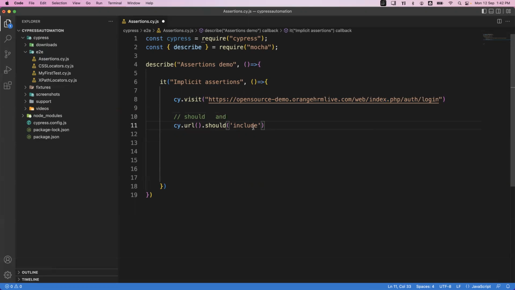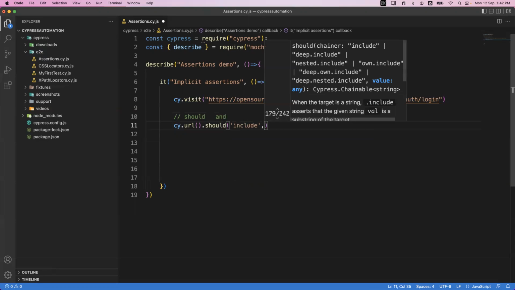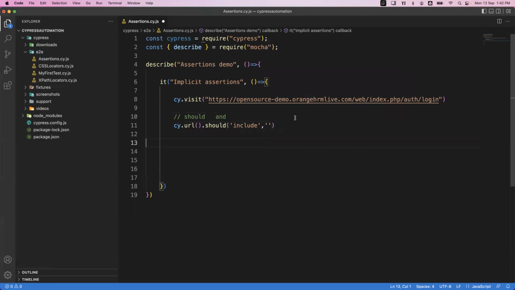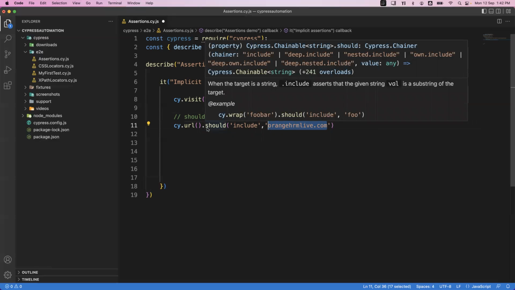So include is a keyword. Now what the URL should include, that expected value we have to specify as the second parameter. I'm expecting orangehrmlive.com to be part of the URL, so that is what I'm going to specify. So this is one implicit assertion. cy.url returns the current URL of the web page, and once you get the URL, we verify that this particular text is part of your URL or not. This is should include. Include is one keyword supported in the should assertion.